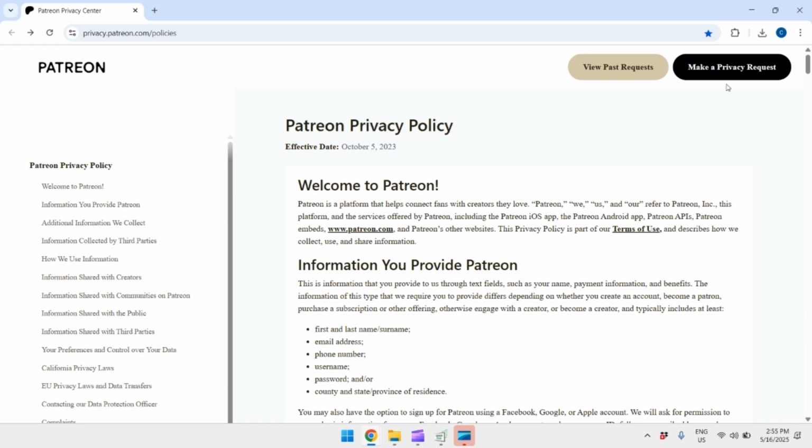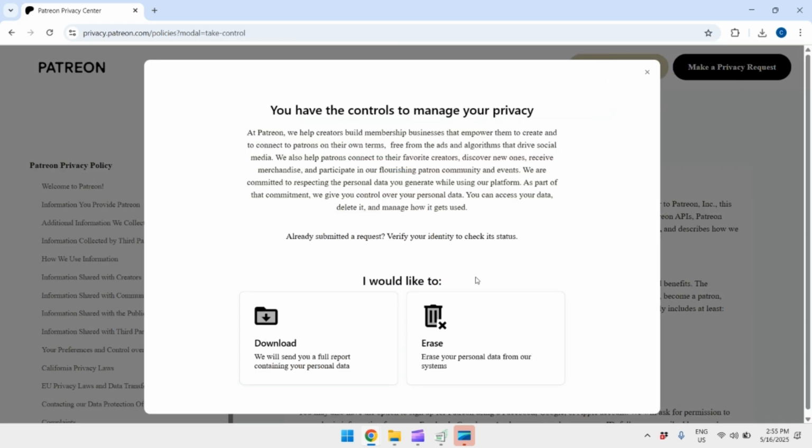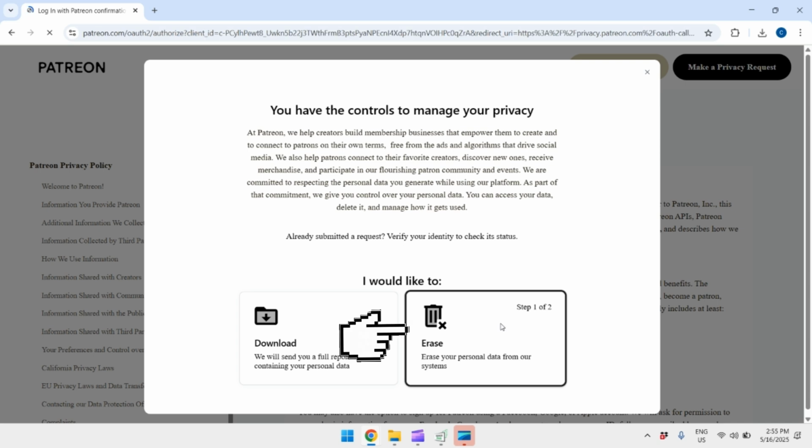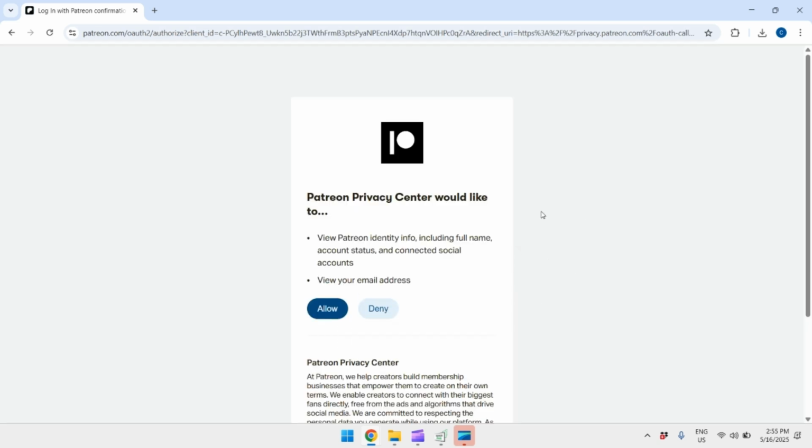And from here, just click on this make a privacy request. Then you have two choices here. Just click on erase. You're going to need to erase your personal data. And from here, Patreon will ask you for permission, just allow.